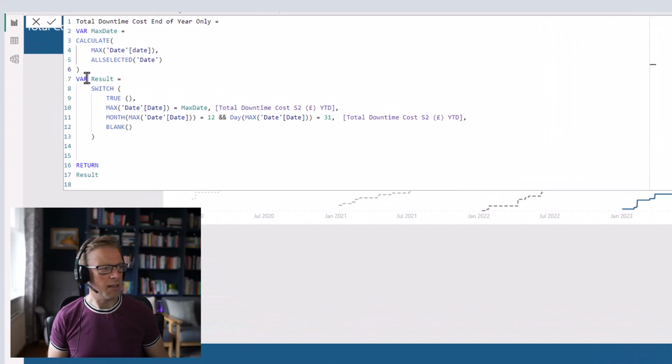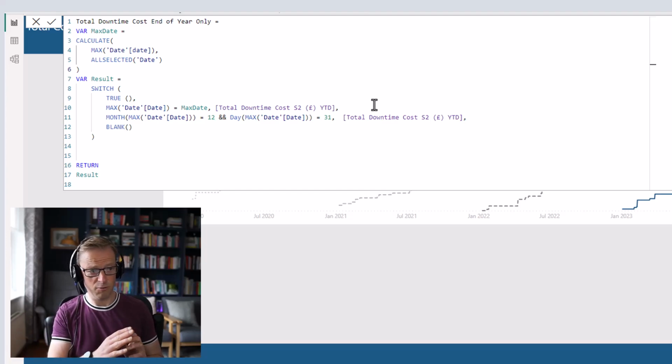Then we're going to use a switch statement, so we're going to use switch and then true, so whichever one of these is true, and remember it's going to evaluate that for every single one of the data points. So if the max date, so basically the date that we're looking at here across this x-axis, is equal to the max date, which is the date we just calculated here, then display the total downtime. Okay, so it's going to display that. So what we're going to do in terms of our strategy is add another measure which is going to only display data points whenever there's the very final date in the whole date range, or if the date falls on the last day of a year.